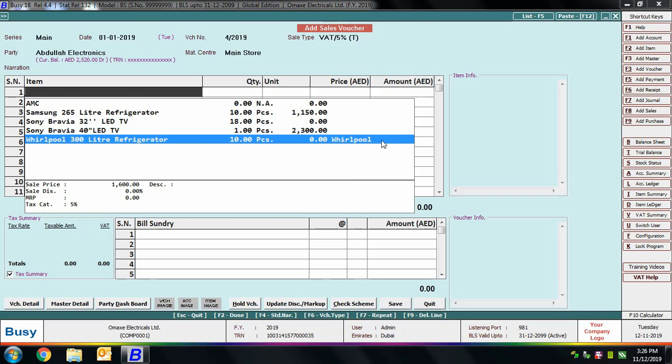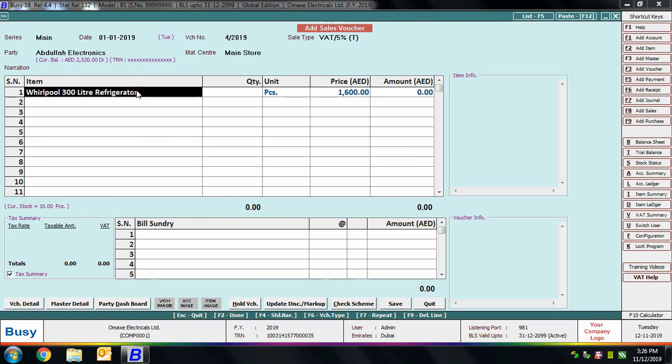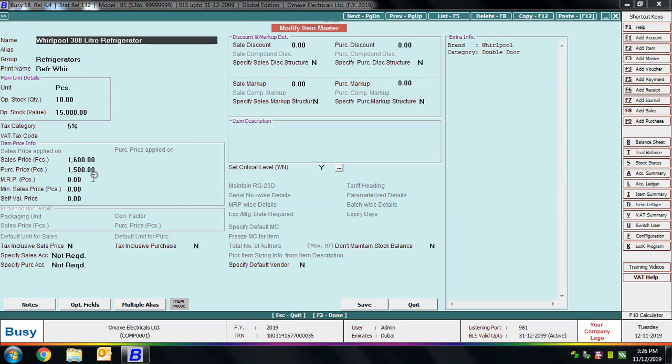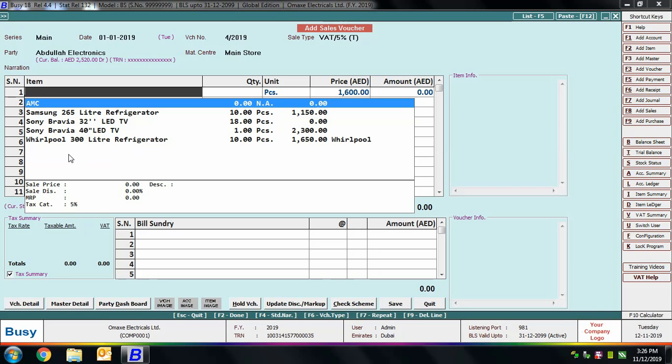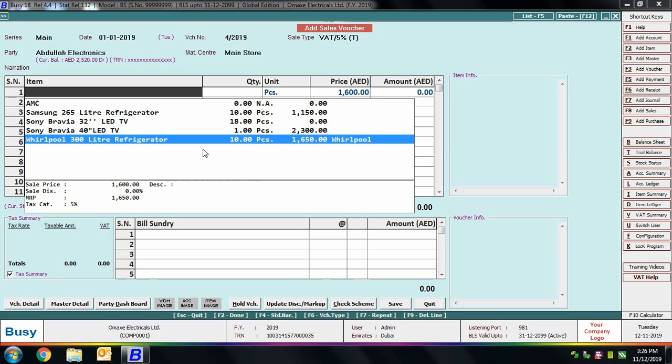So here we'll select the item, press the Alt M key to modify the item master, and in the item master we are updating the item MRP. Now when we again come back to the voucher and open the list, you can see the item MRP is also appearing. So at a single glance you can see a lot of information about the item.